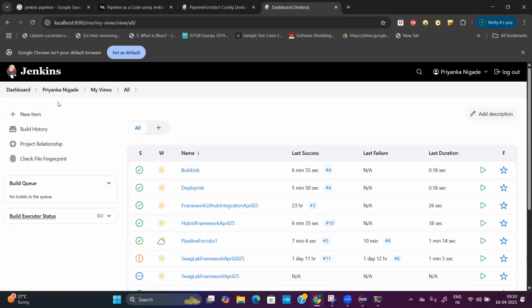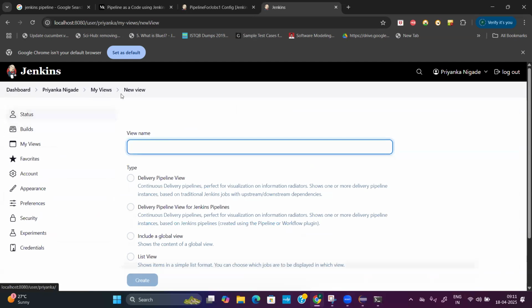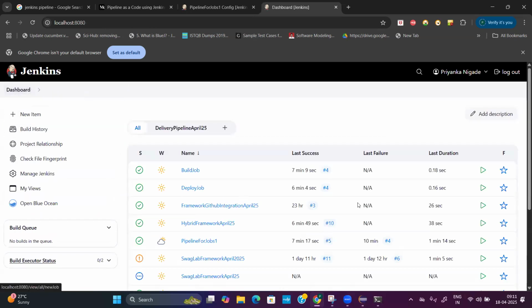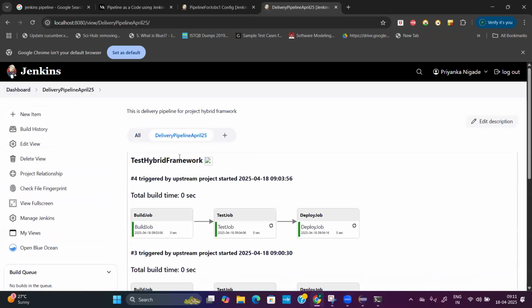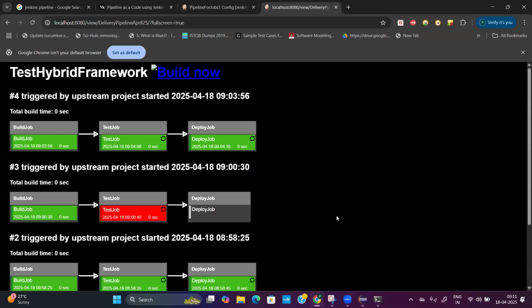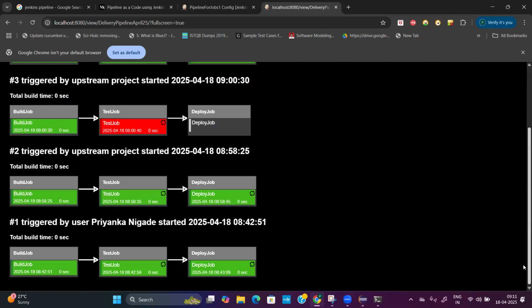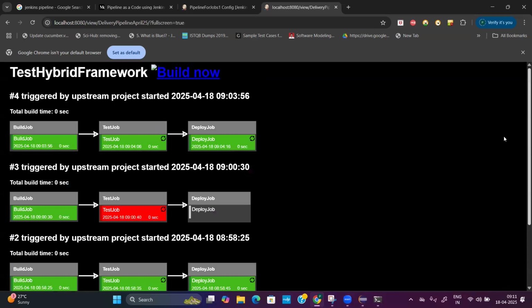When you come to my views, let me come to here. Let me open the pipeline again. No, I don't want a new view. Let me come back to the dashboard again. I have just created the delivery pipeline. Let me open it. Yeah. So currently this is my pipeline. If you check maybe in full screen, you will be able to see it in this manner. See, four times we have already executed the same jobs. And now we are trying to build it again, suppose.